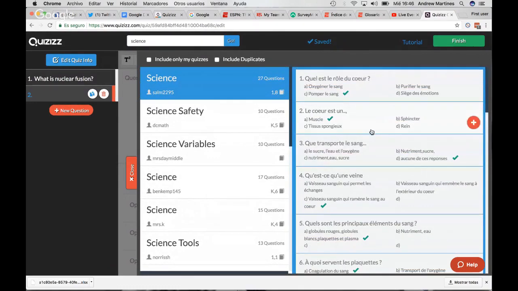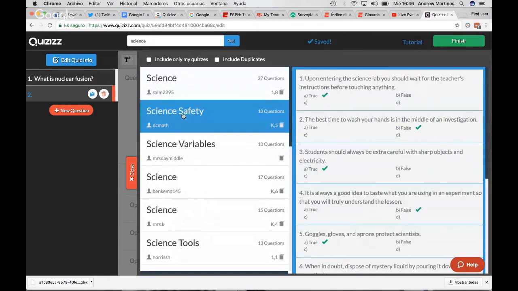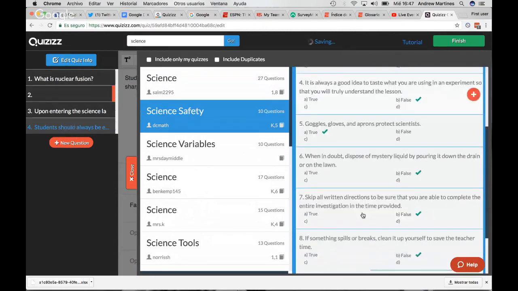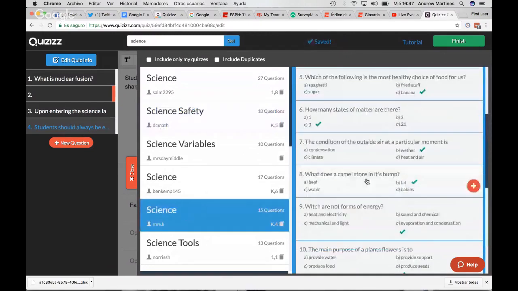Okay, good. This one is in French, so let's go to a different one, which is fine. So, okay, instantly search through that one. Okay, and you like this one. Upon entering the science lab, you should wait for teacher's instructions before touching anything. Yeah, let's add that. I like that. So you hit plus, you take the entire question. Let's hit plus on this one. I like that.